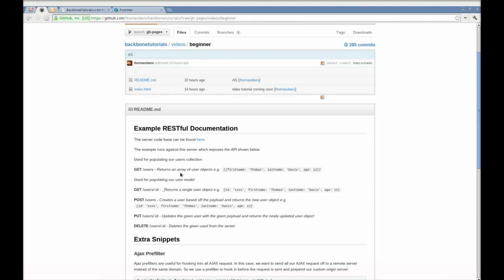We have 5 calls that we're using today. The first one is get users, which returns a list of user objects. We have get user ID, which returns a singular object based off the ID. And we have post to users, which creates a new user based off the payload and returns a new user object with a new ID given by the server. We then have put user ID and delete user ID, which update and delete this given user from the server.